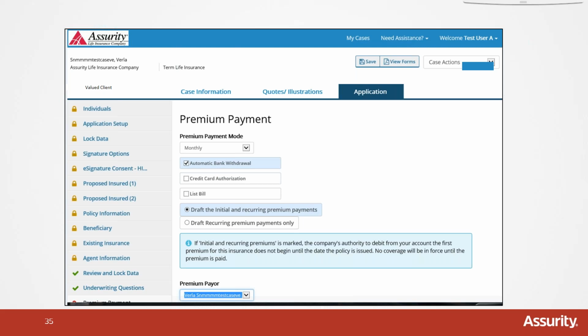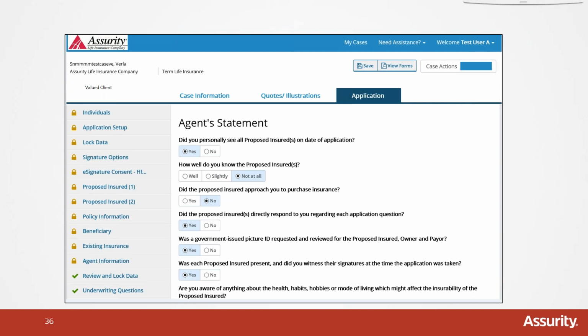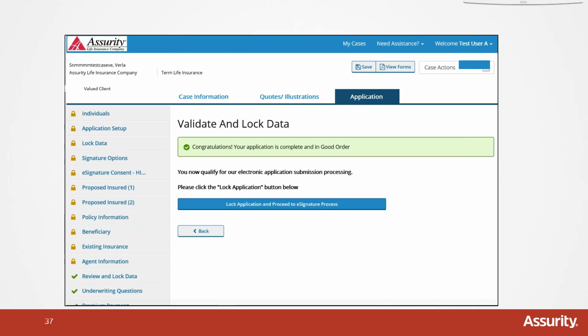So you can do a credit card, automatic bank withdrawal, or set up a list bill, and you can draft the initial and recurring payments from that bank account or credit card, or just the recurring payments. So again, then you'll do the regular agent statement, and then it'll let you know if your application is complete and in good order. If you have all green check marks, so they're all locked, then you should be good to go. Anything with a red, you'll have to go back and complete.